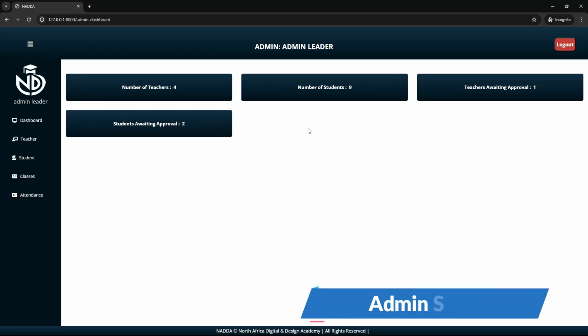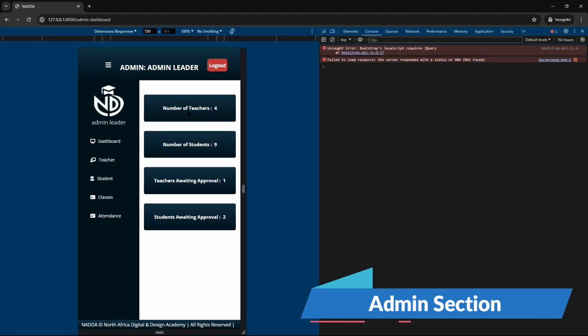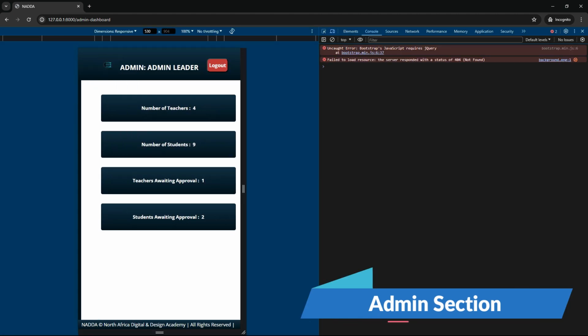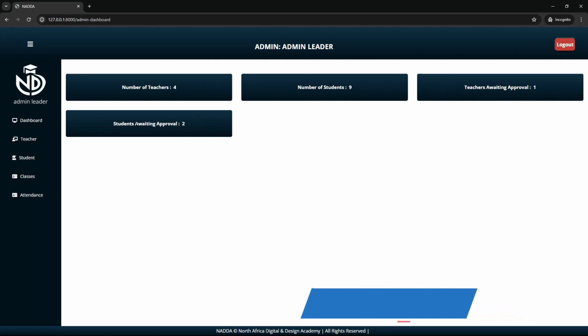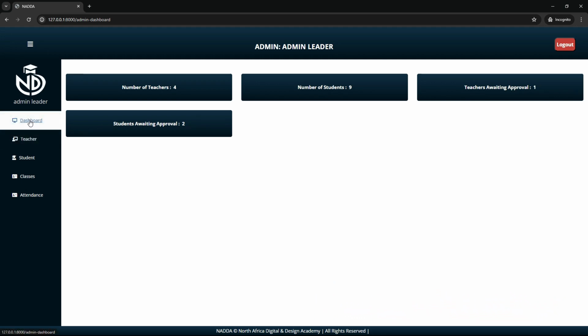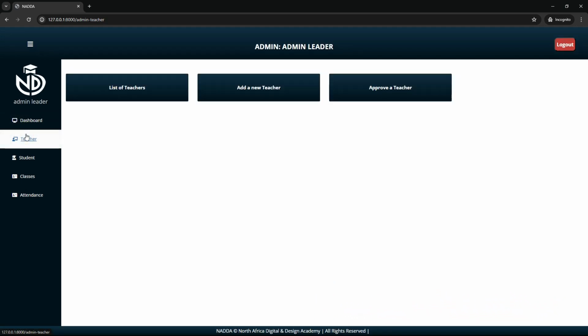Now we are greeted with the admin panel. Of course, it is mobile responsive. So here we can see the number of teachers that we have, the number of students, the teachers awaiting approval, and the students awaiting approval. So let's start with the Teachers tab since we were already in the dashboard.